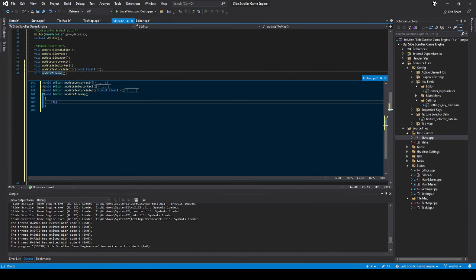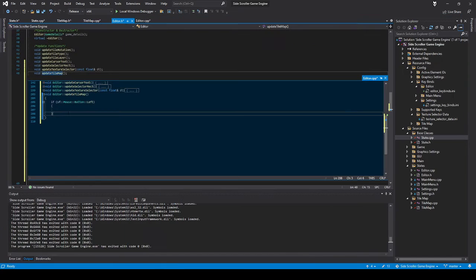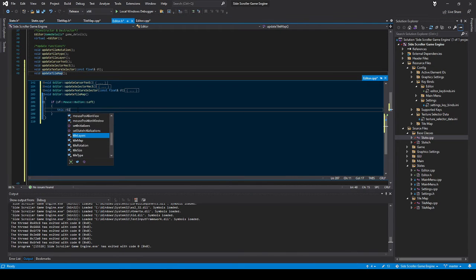So essentially, if SF mouse button left, if the left mouse button is pressed, we're going to add a tile. So yeah, so this tile map add tile.